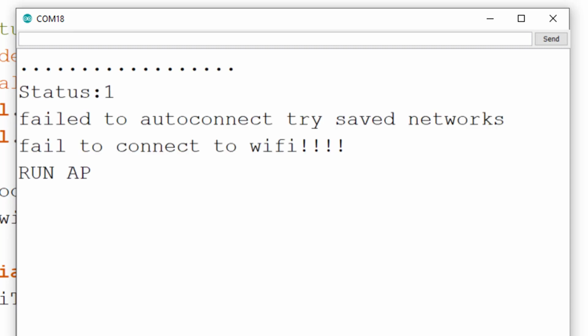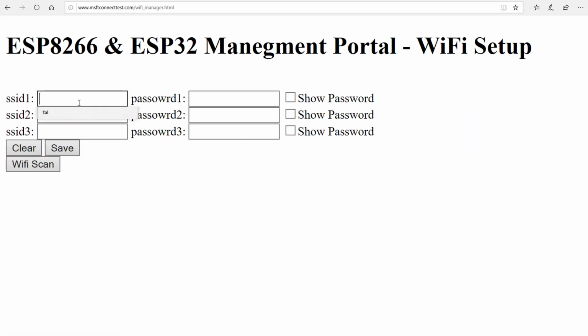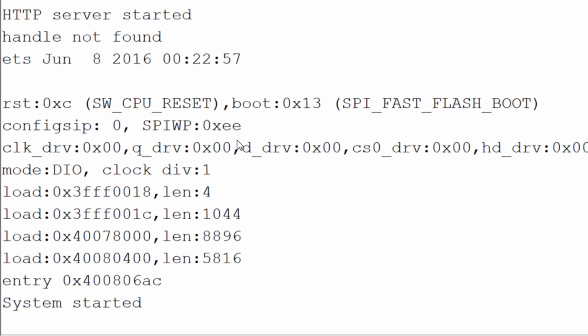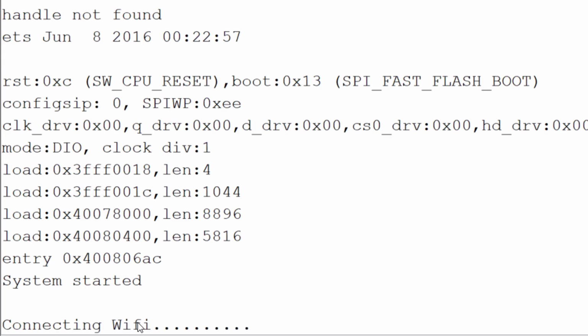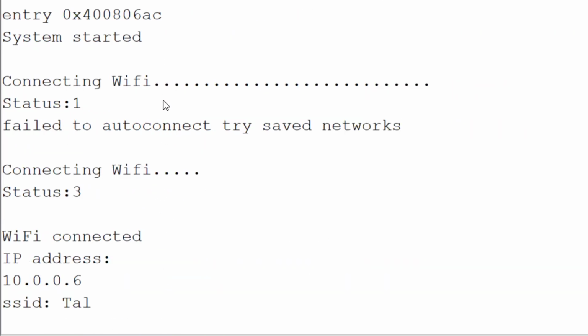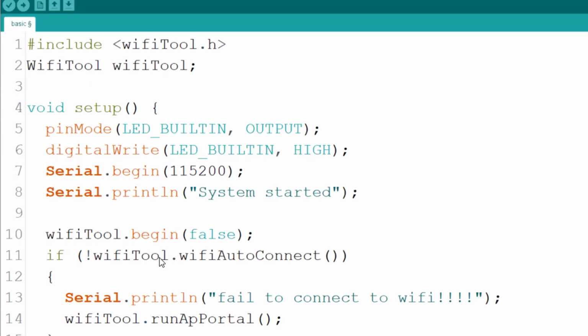Connect to the ESP access point, enter the Wi-Fi information, and hit save. As you can see, the system is restarted and it's trying to connect to the Wi-Fi. It will fail on the first one and then try the one we saved, and we get an IP. Hooray!